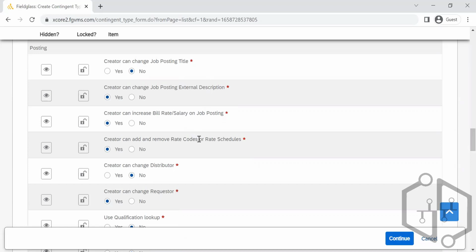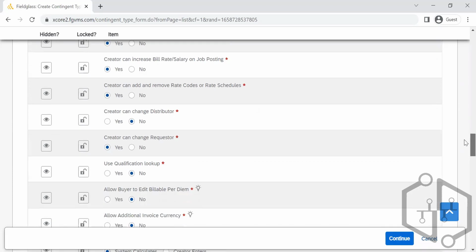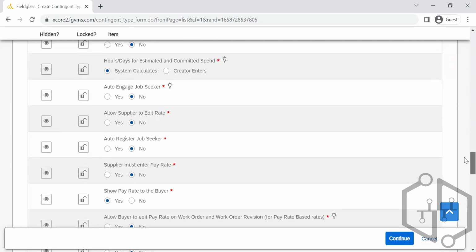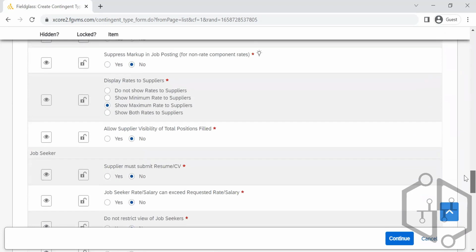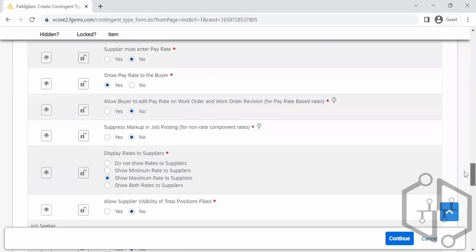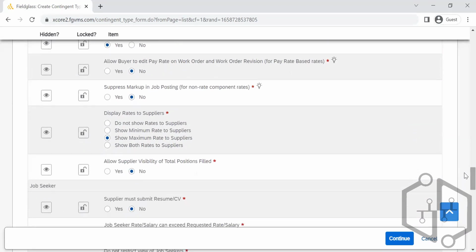External descriptions. These are all the simple rules that need to be set as per the buyer's requirement. Pretty simple rules, I would say. However, the major important rules and regulations that need to be set, we are going to discuss on that. Display rates to the supplier. We can show maximum, or we can set it to do not show to the supplier. It depends upon the requirements of the company again.